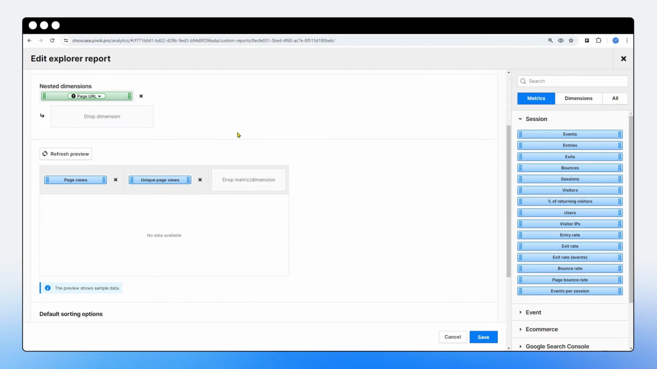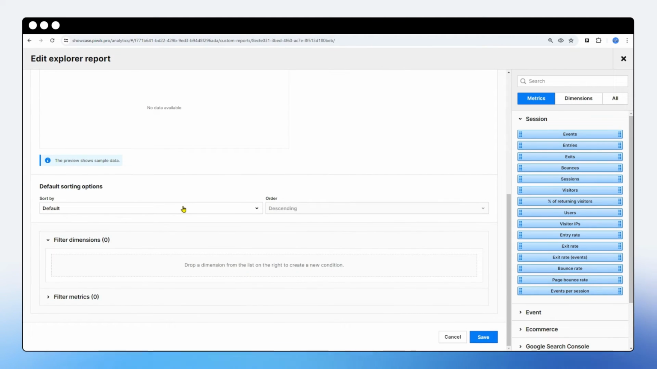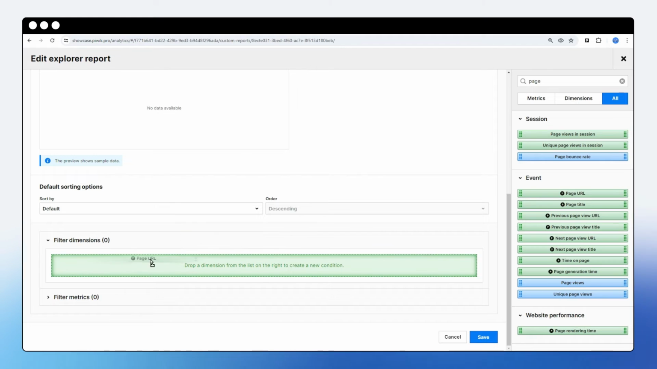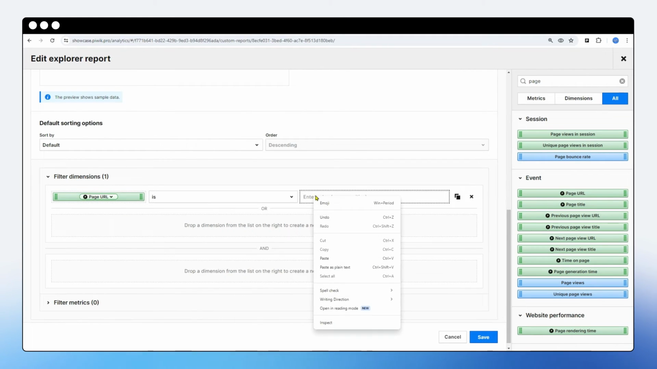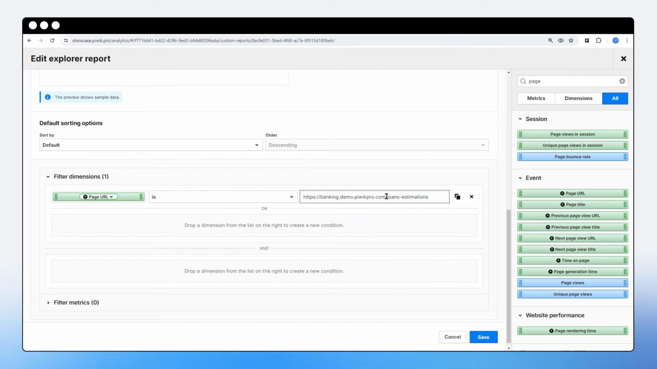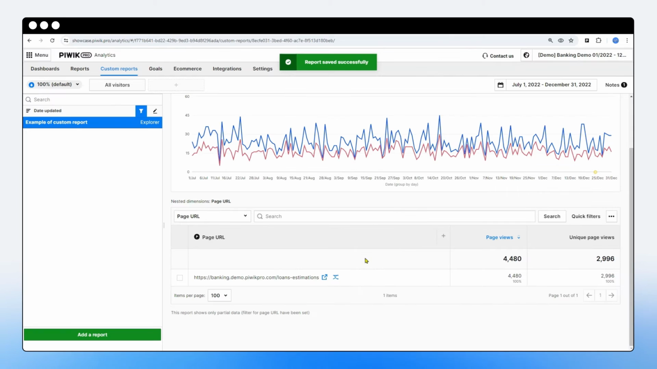Now, up until now, we were using mostly session scope filters. A few things that we should mention about event scope filters as well. So here I have this simple report, page URL, and some metrics related to page URL, page views, and unique page views. So what it's basically going to show me is all different page URLs and their performance based on page views and unique page views. But what if I want to include a specific URL in the report? So I want to be very specific, so I'm going to use page URL filter is, and I'm going to paste in the URL loans estimation. If I save that, I now isolated one URL to my report.